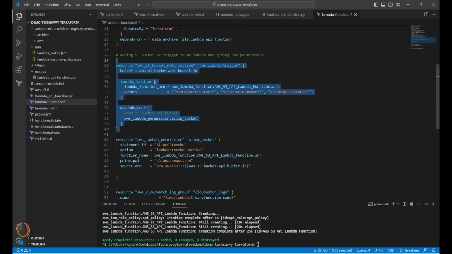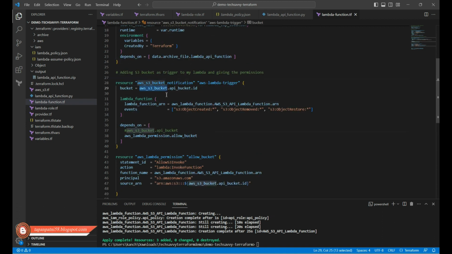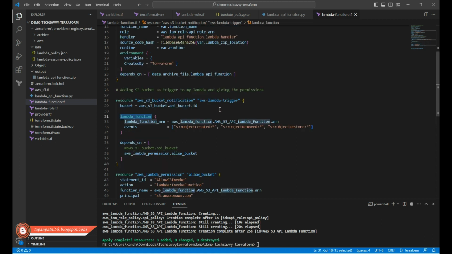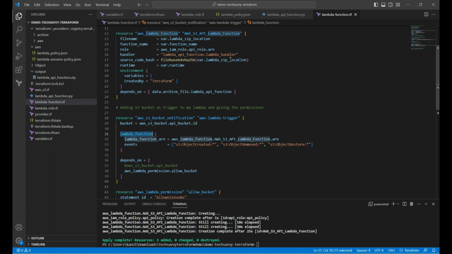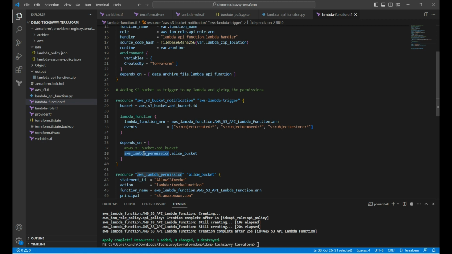So see what it is doing. This is my bucket name. With this bucket name, I want to call my lambda function. Now what is my lambda function? This is my lambda function. I will pass it as the ARN of the lambda function, at which event I wanted to trigger. Anything happened with the object created, object removed, object restored, anything. Okay. Along with that, obviously we need to pass the lambda allow function here.